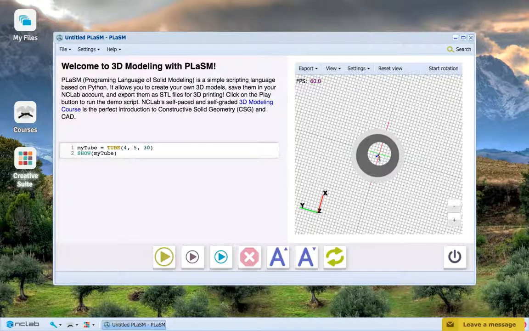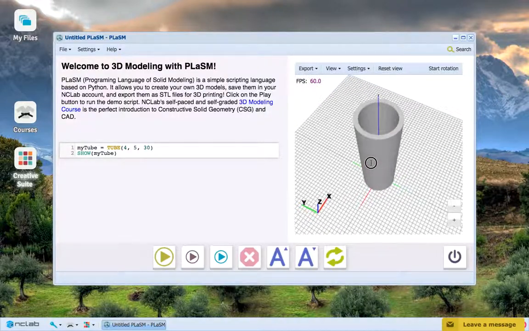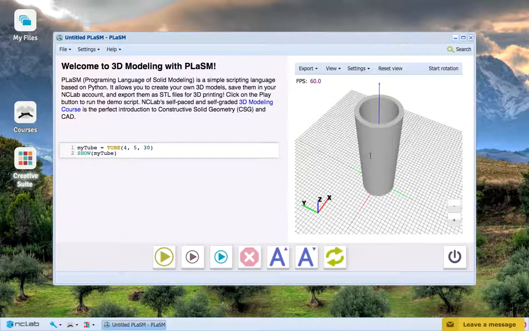To sum up this lesson, remember that the tube command can be used to make three-dimensional rings with variable inner radii, outer radii, and heights. Remember that the tube command takes 3 parameters. The first is representing the inner radius, the second is representing the outer, and the third is representing the height.